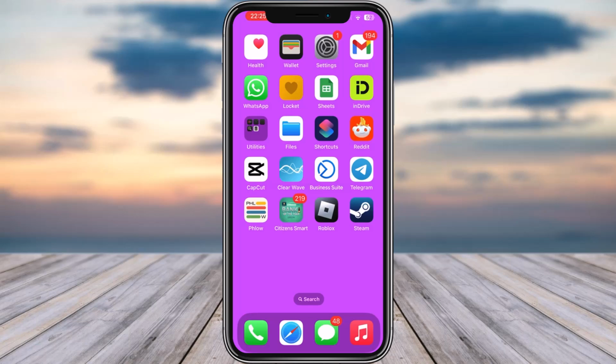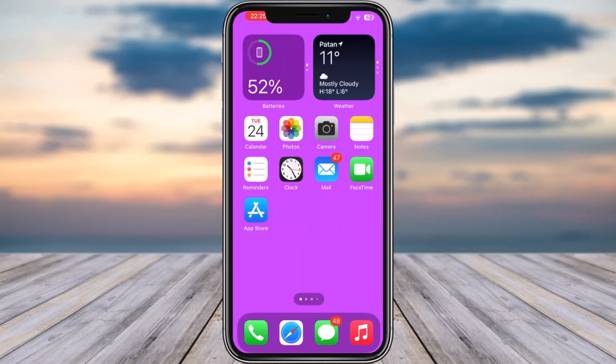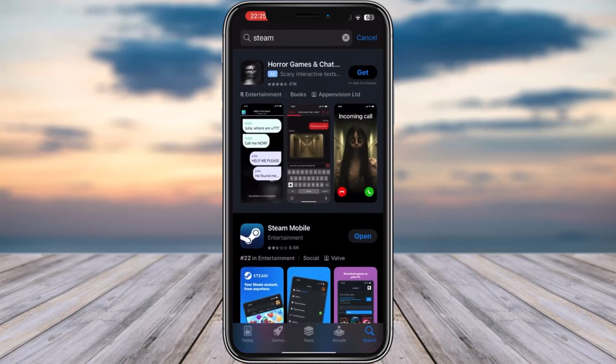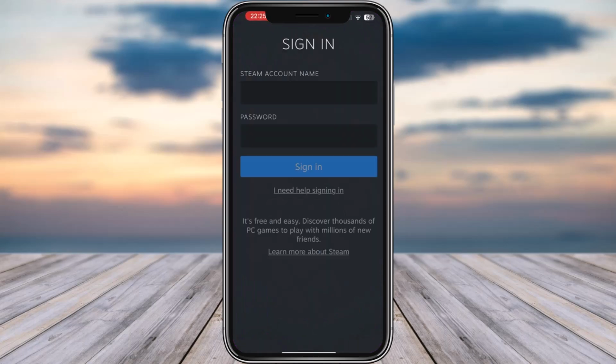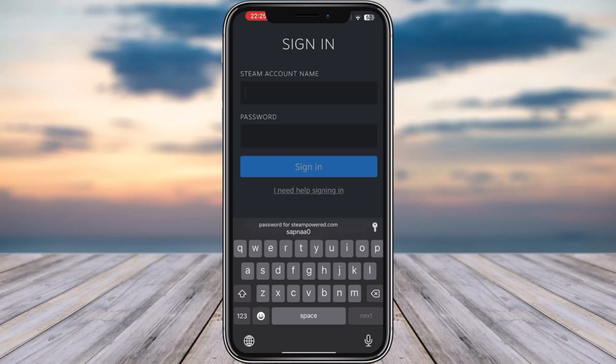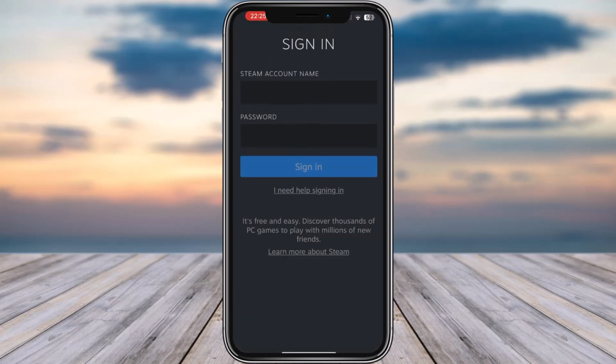Let's get started. So for that, simply go ahead, first go to your App Store or Play Store and make sure you have installed the particular Steam mobile app. Then tap on the option of open and go ahead, enter your Steam account name and your password of the account that you have created yourself. Tap on sign in, and once you have signed in, your app is ready to be used and is perfectly set up there in your mobile phone.